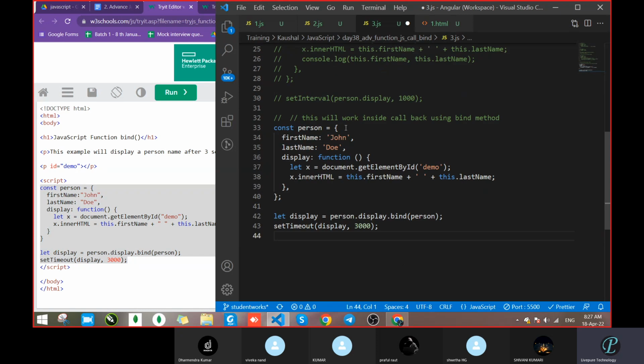Okay, so what have we done here? We have written a person function, and inside the function a display method is there, as we had written previously with this.firstName and everything. Then we are using the display method, and we are calling this method.